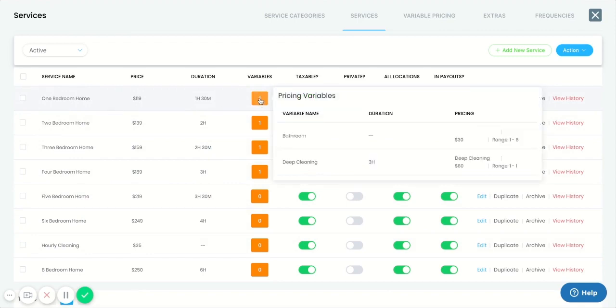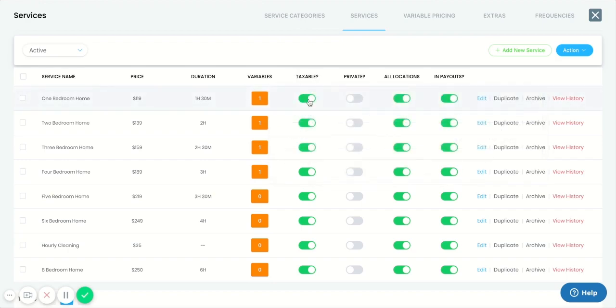So as you can see when you hover, you can see the bathroom variable and deep cleaning. If it's taxable, and that's if your customers pay taxes on the service. If it's private, and what that means is if it shows on the booking form. If it doesn't show on the booking form, your staff can still book it internally, but your customers will not see it on the booking form.